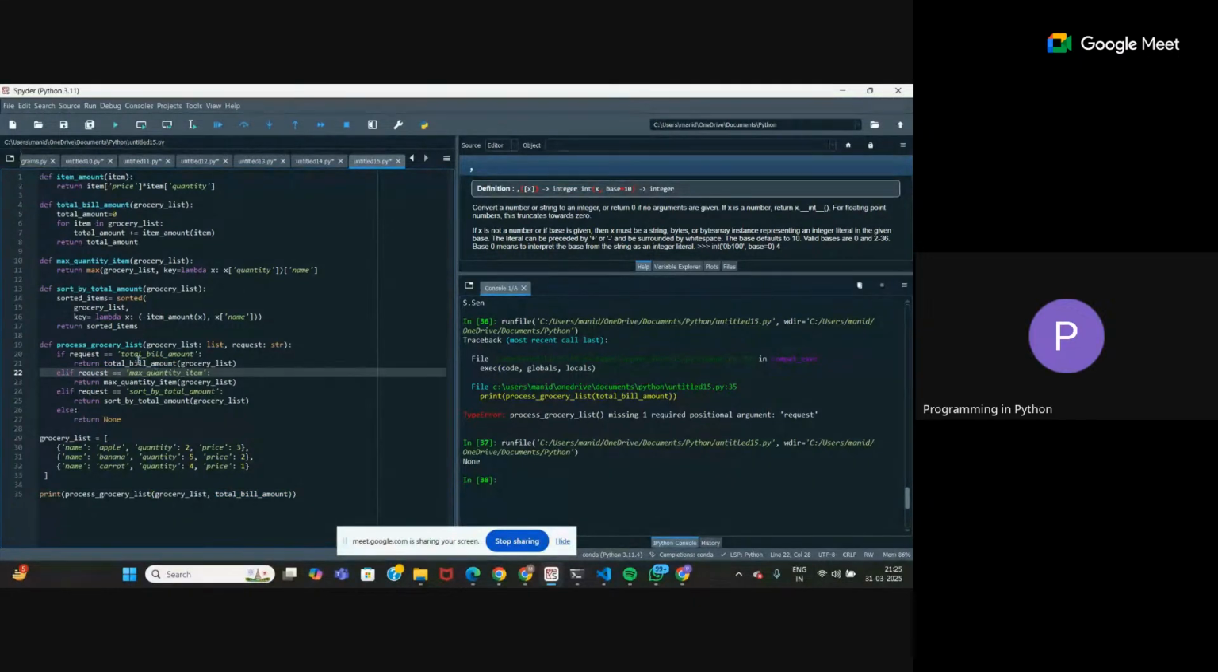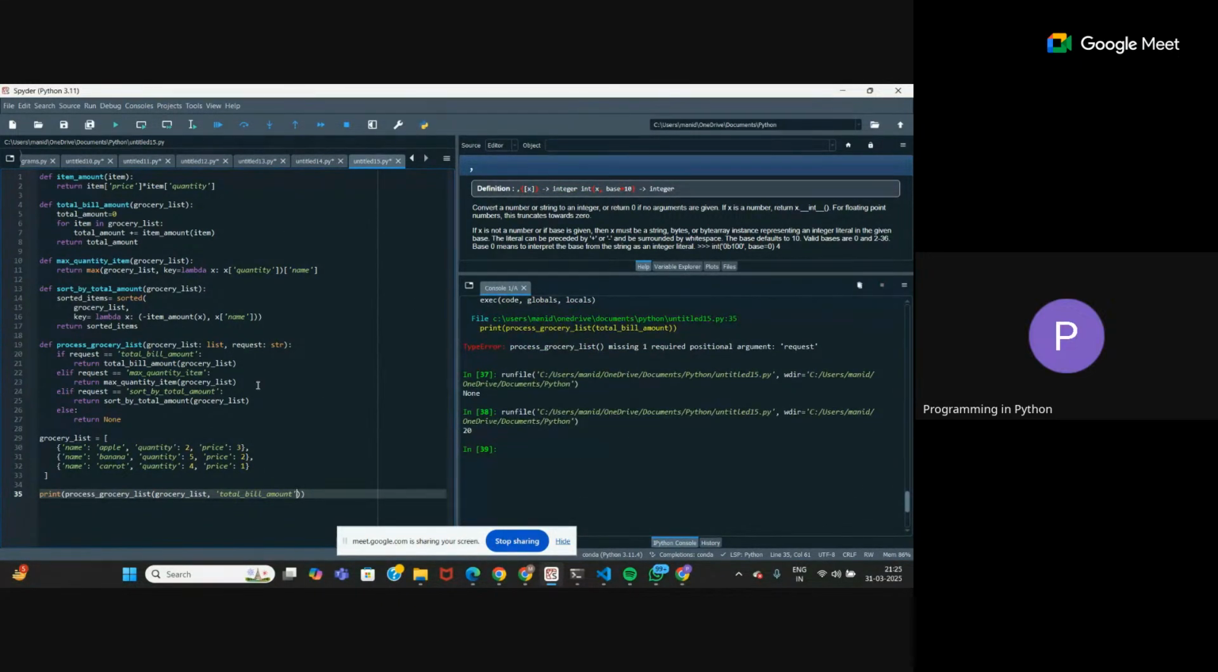If request total bill amount, then it should return this within single quote, right? It's a string, right? You have to put it in quotes. Yeah, so now it's giving 20. So that's the summation, 6 plus 10 plus 4. Okay, like this you can check the other ones also.